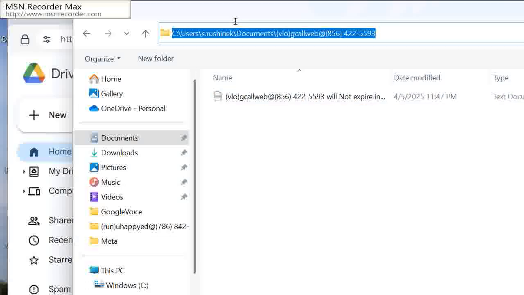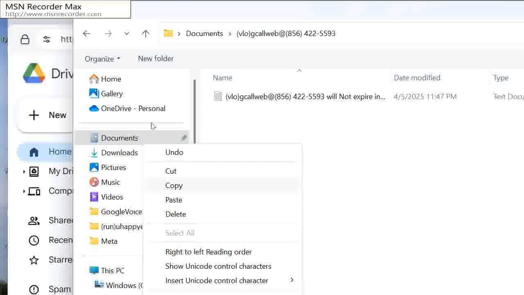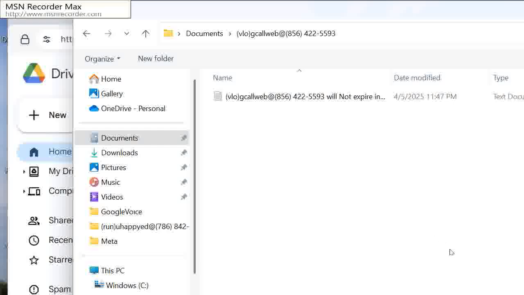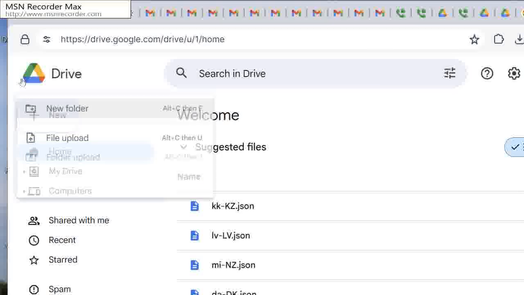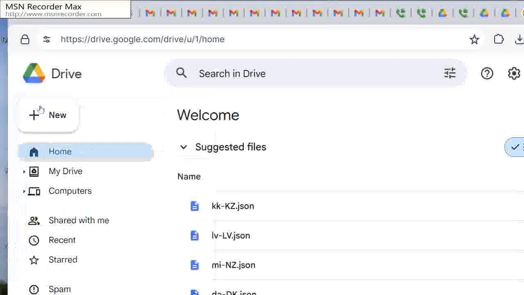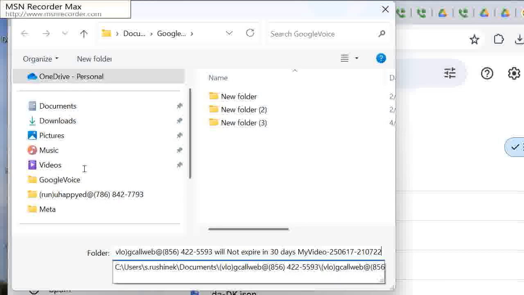Also embedded in it is the video file name of the screen recorder that records this session, so it will all be easier to find. Control V and then put it in my notes, file save, and then I'd like to upload the folder so it will also be in the cloud, in the Google Drive.